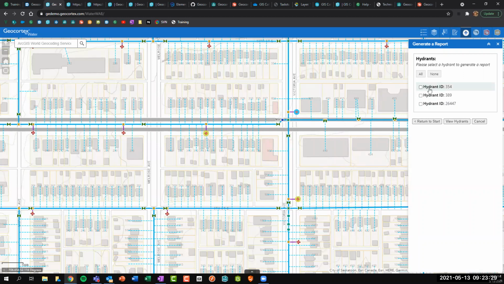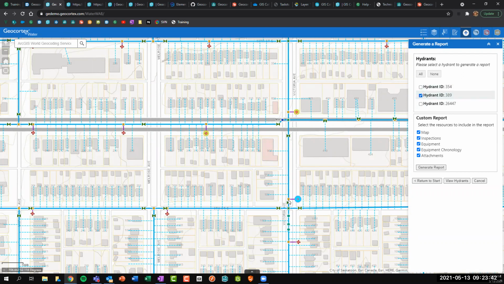And then here we've got a little item picker where the user can click and choose what assets they want to leverage. So here, maybe I'm interested in only generating a report on this single hydrant here. You can see as I check it, it presents the user with some input, letting them know that it's been checked. And then here, I can actually build a custom report. So I can define whether I want to include a map, related data, attachment.